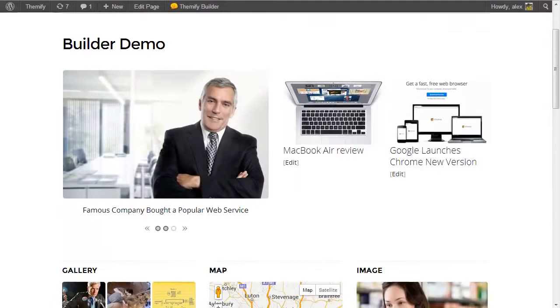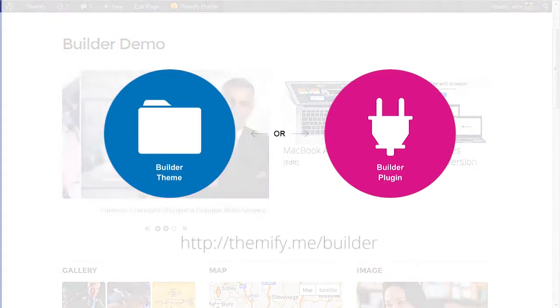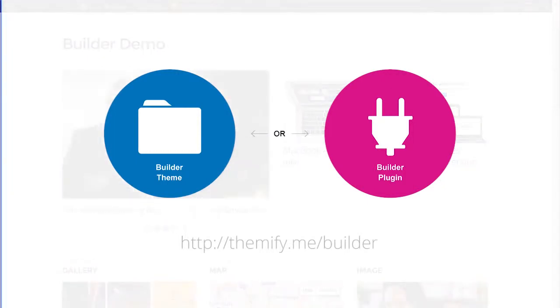Themify Builder is available in all Themify themes or as a standard WordPress plugin which works with any theme, whether it's a premium theme, a framework, or a custom built theme. It's completely responsive and works on desktop, tablet, and mobile.